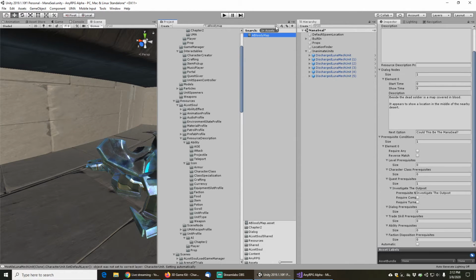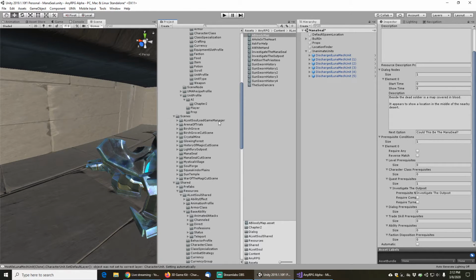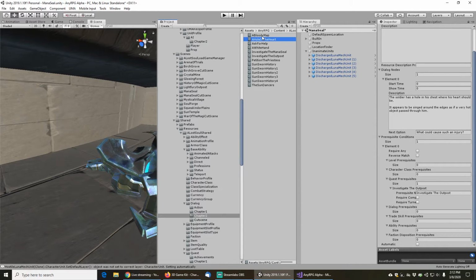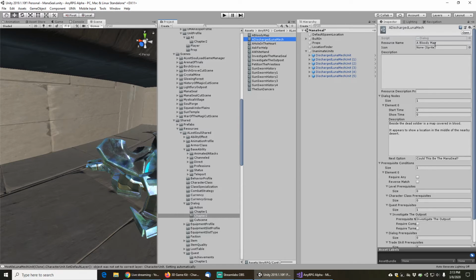Our dialogues are in this folder right here, Dialogue Chapter 2, so I'm just going to duplicate any old dialogue from the Light Fury Outpost, like this bloody map one right here, and we're going to call it a discharged LunaMech. We'll set the title of the dialogue to a discharged LunaMech, and it'll have one dialogue node.